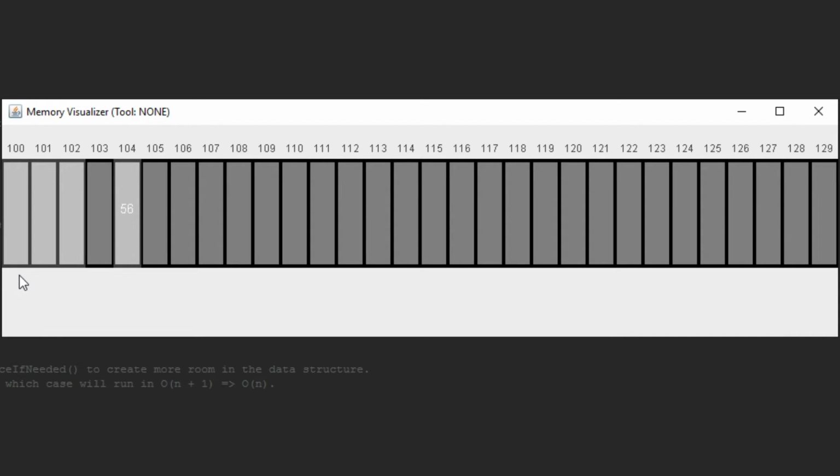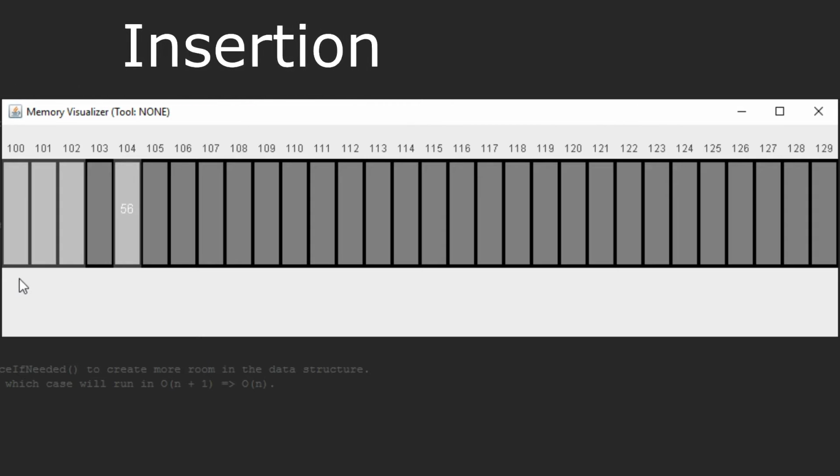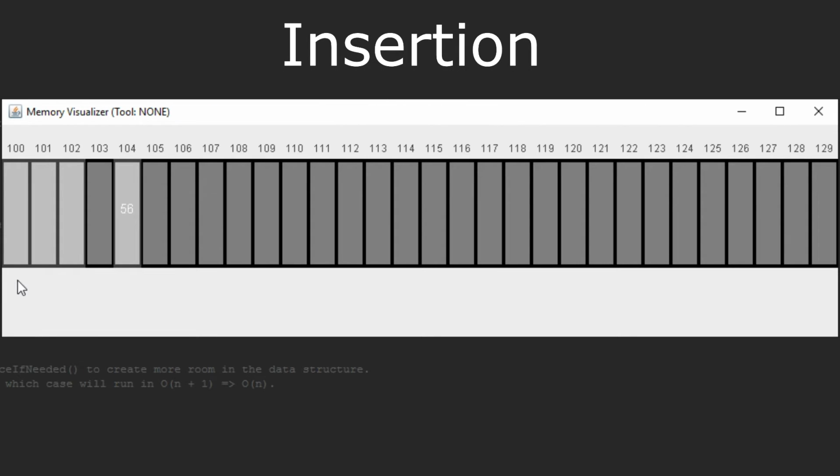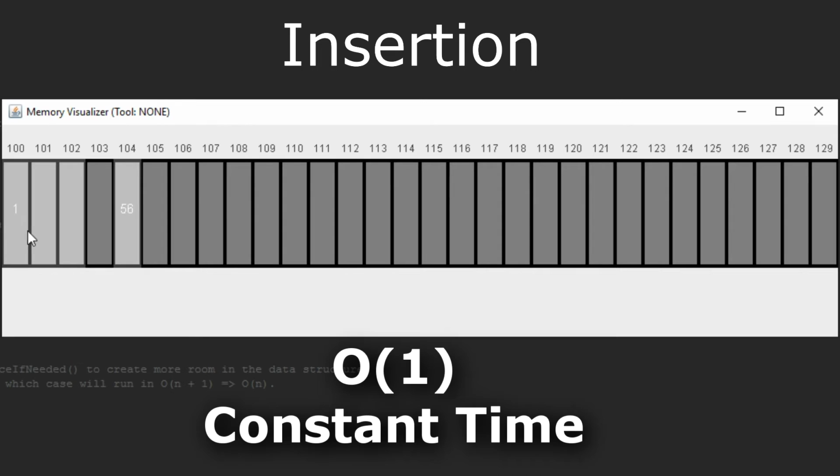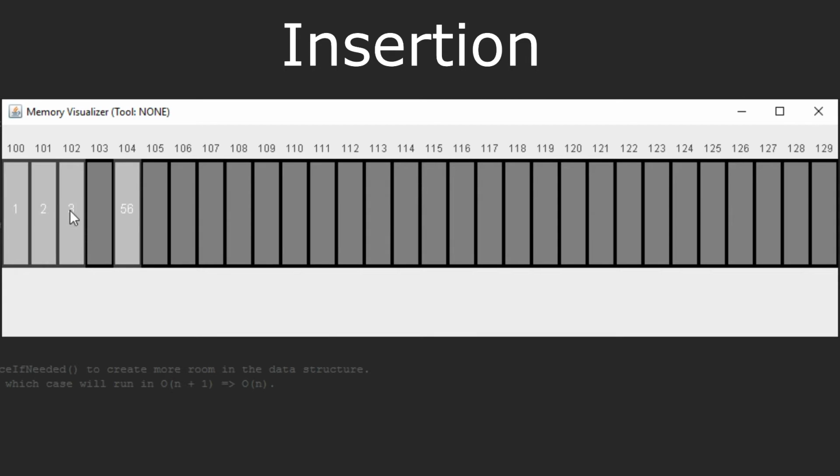So let's say I've created a dynamic array, and its internal array has its contents as follows: three empty blocks starting at address 100. Let's do some insertions to see what the running time is. So the first insertion is just like inserting into any old array. Same with the second insertion, and even the third. But on the fourth insertion, we run out of room. We're going to need to allocate a new array.